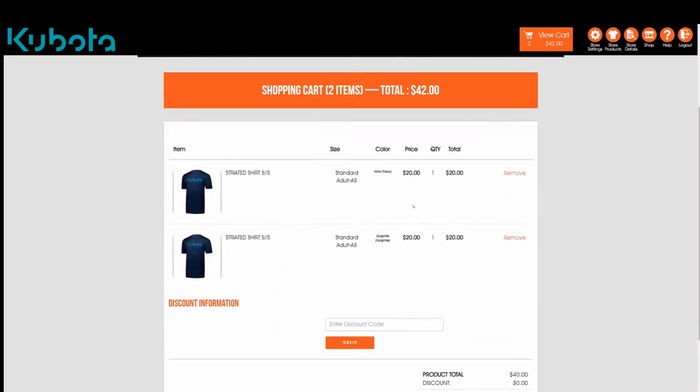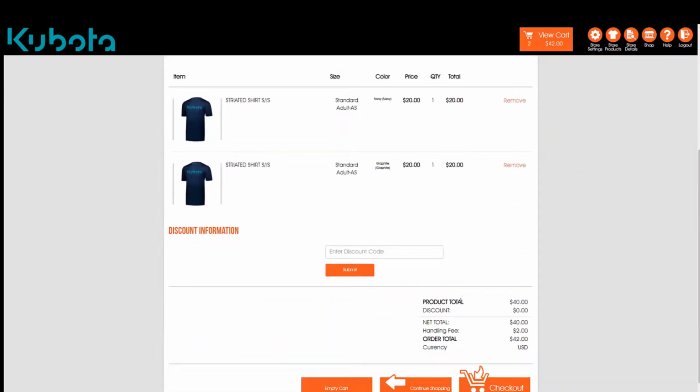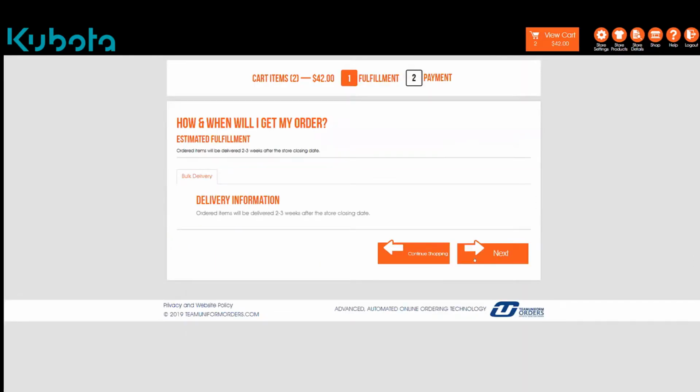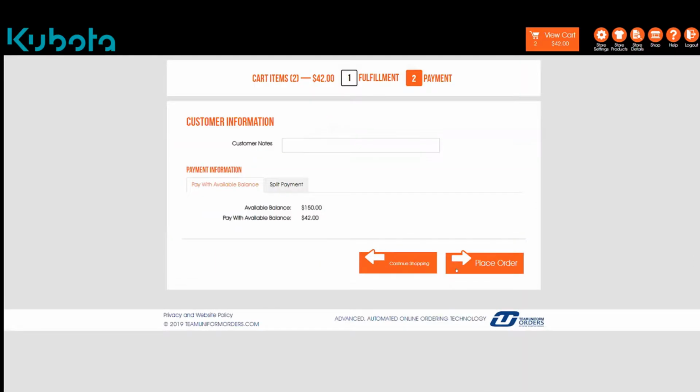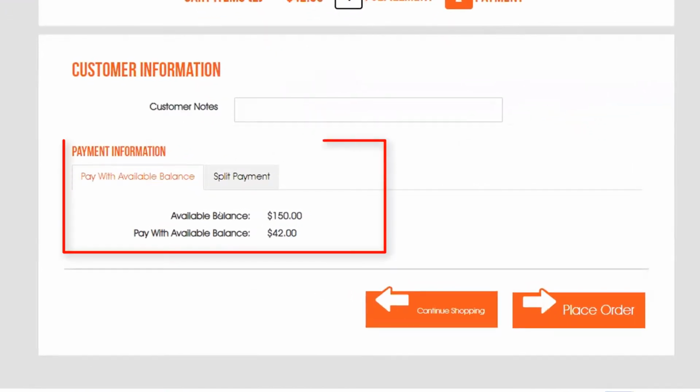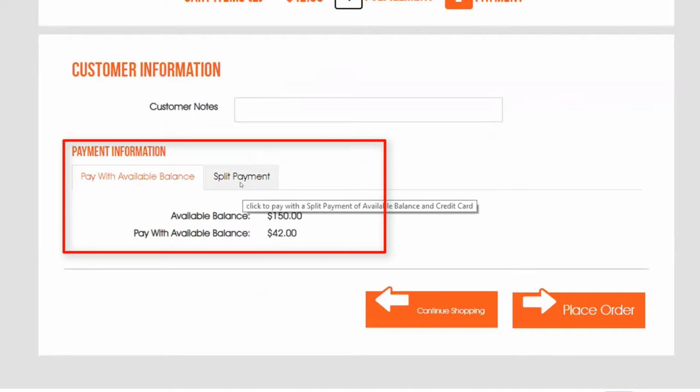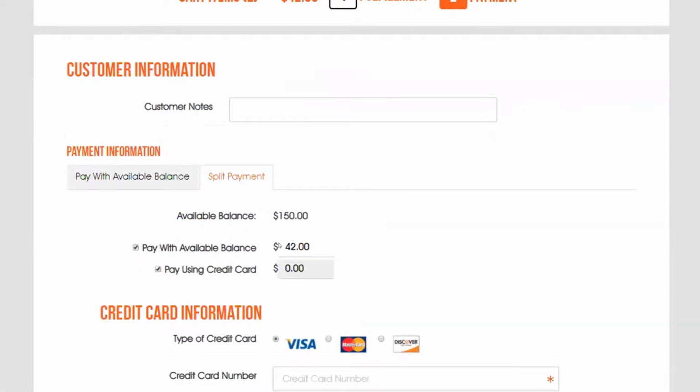And so at checkout, what the employee can do, proceed through all the steps here. On the last page, they'll be able to see their available balance. They can see how much they can pay. They can choose the split payment option. And their available balance can take care of all of the payment. If it can't, then they can actually choose to pay the remaining balance using their credit card.